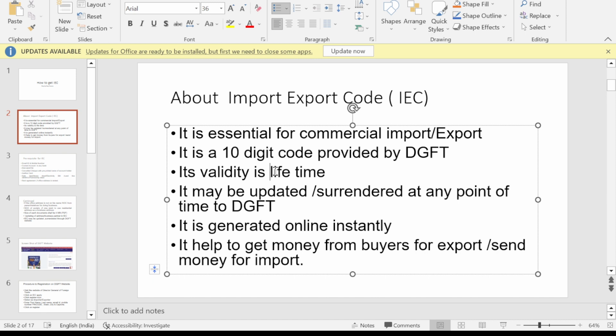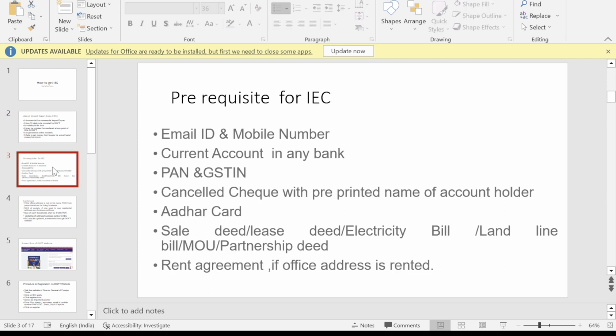It will help you in many ways, like to export your item at global level, to import any item from foreign destinations, to get money from buyers for the purpose of export, and to send money for the purpose of import. For these things, this Import Export Code is very important.